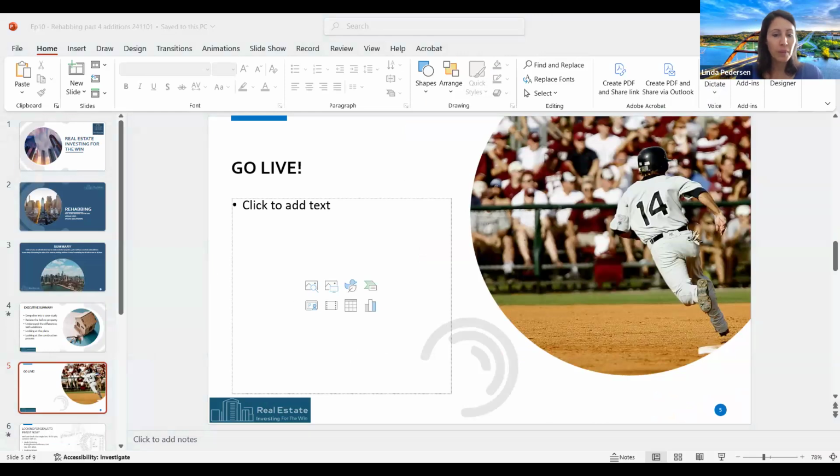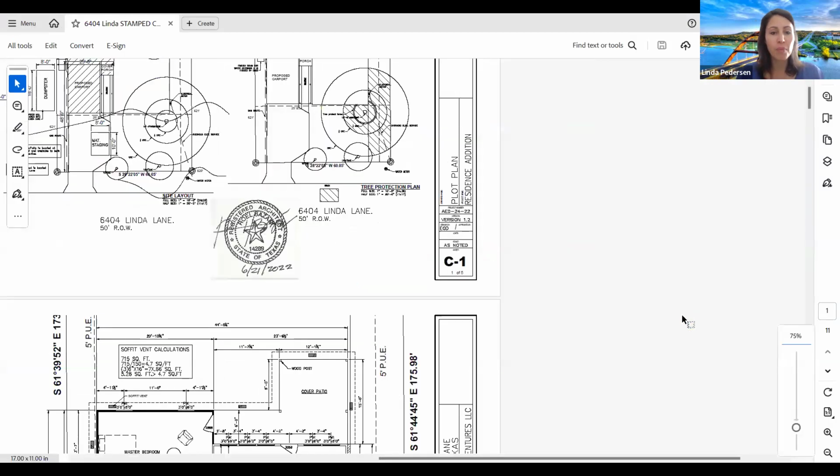So new share to somewhere on here. Here we are. All right. So this is the floor plan. I'm going to have to zoom in a couple times.